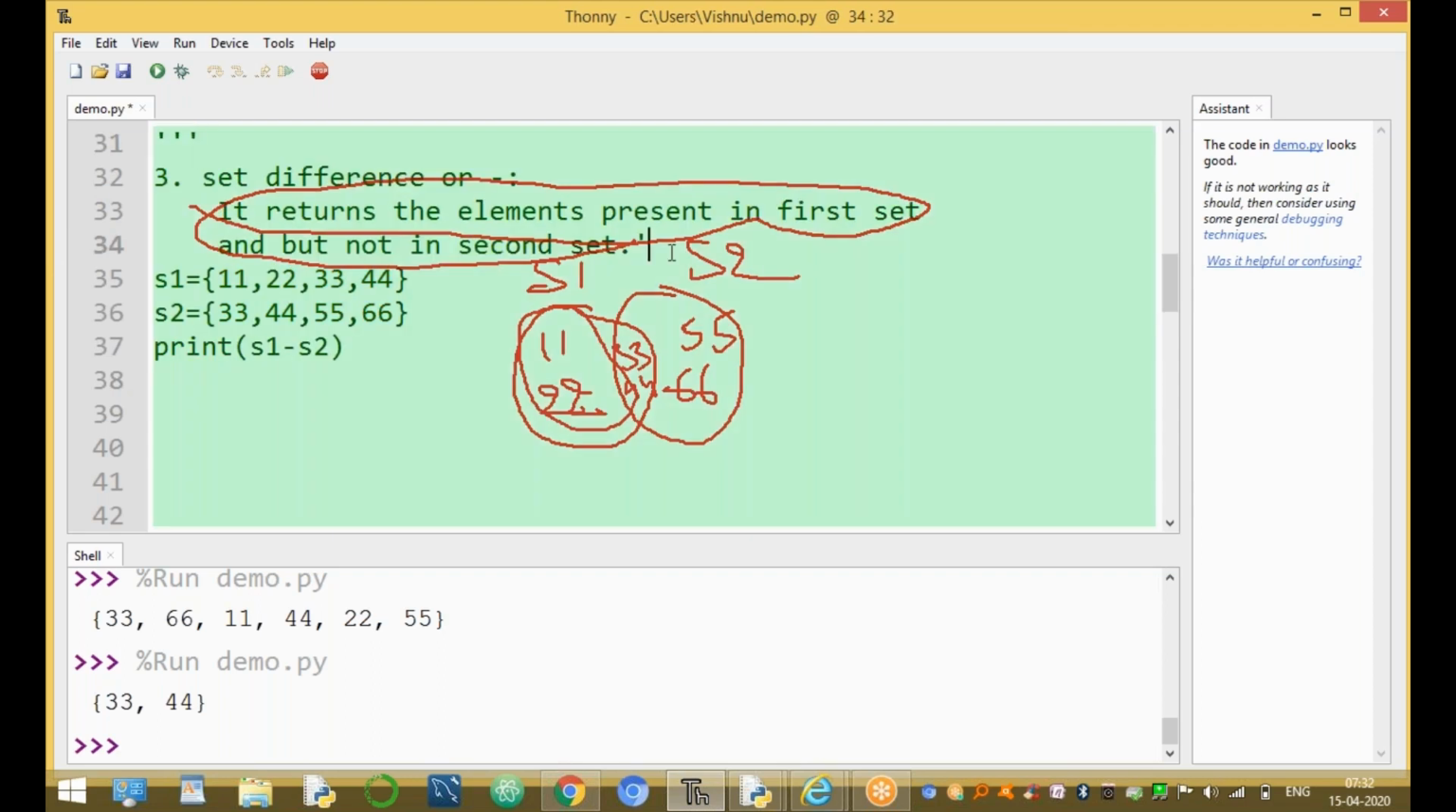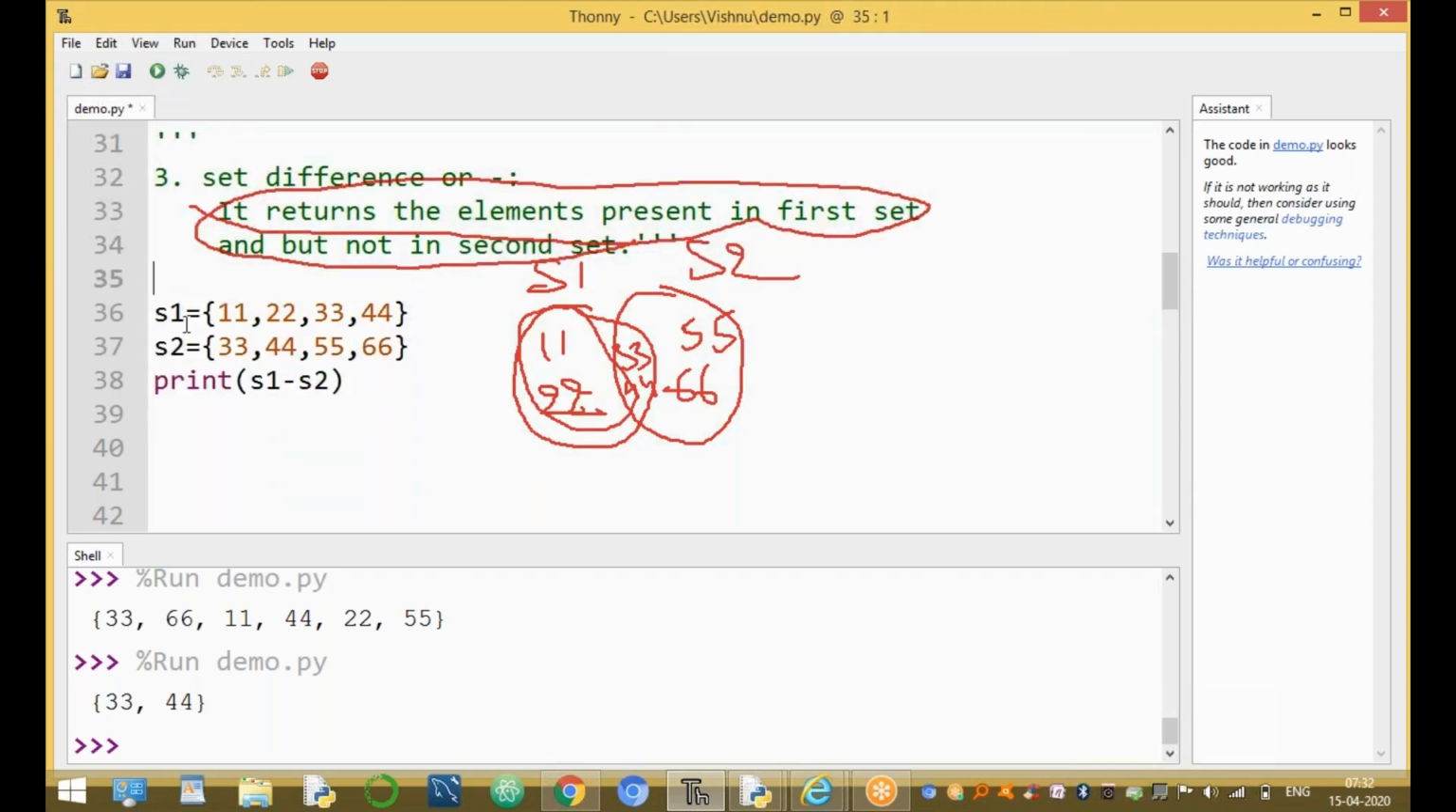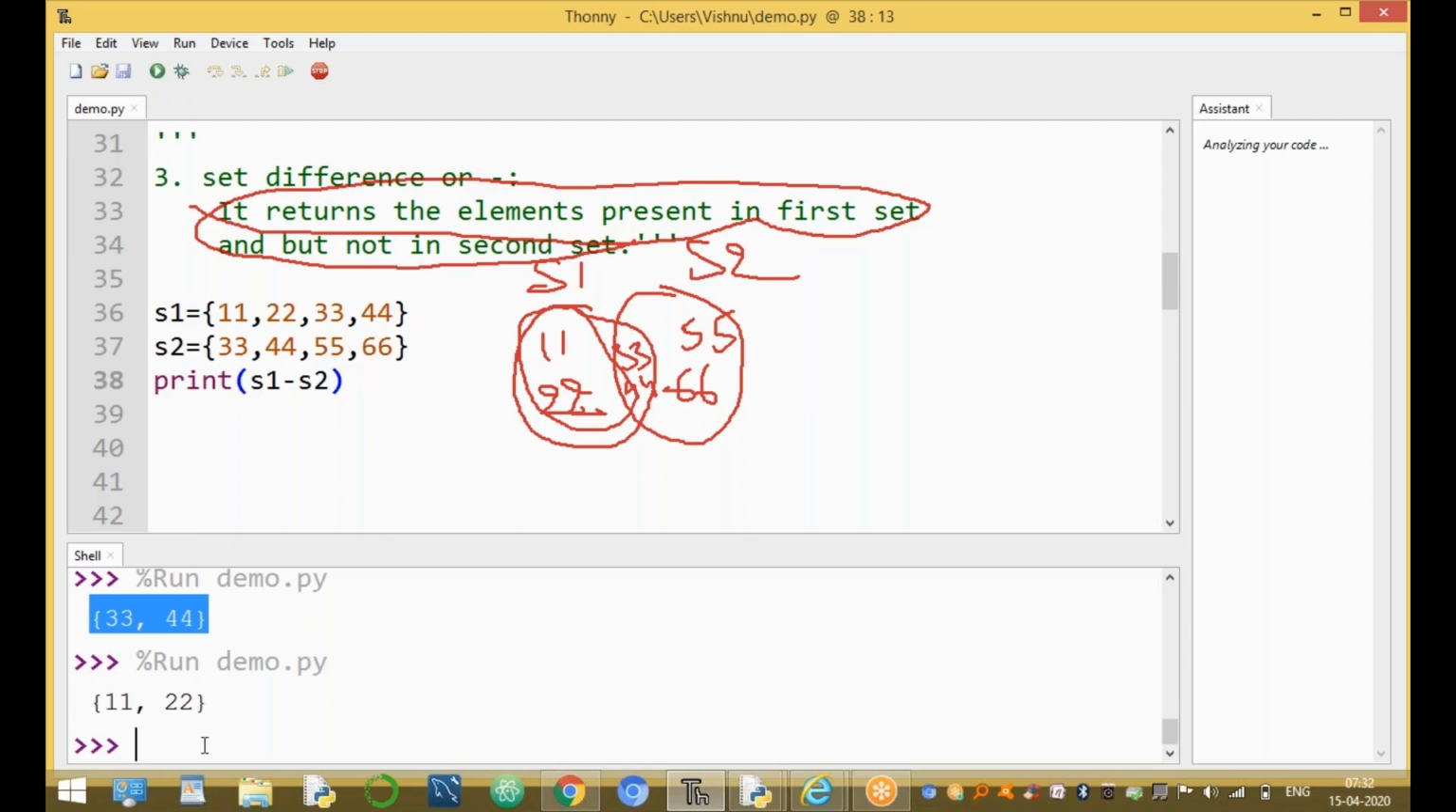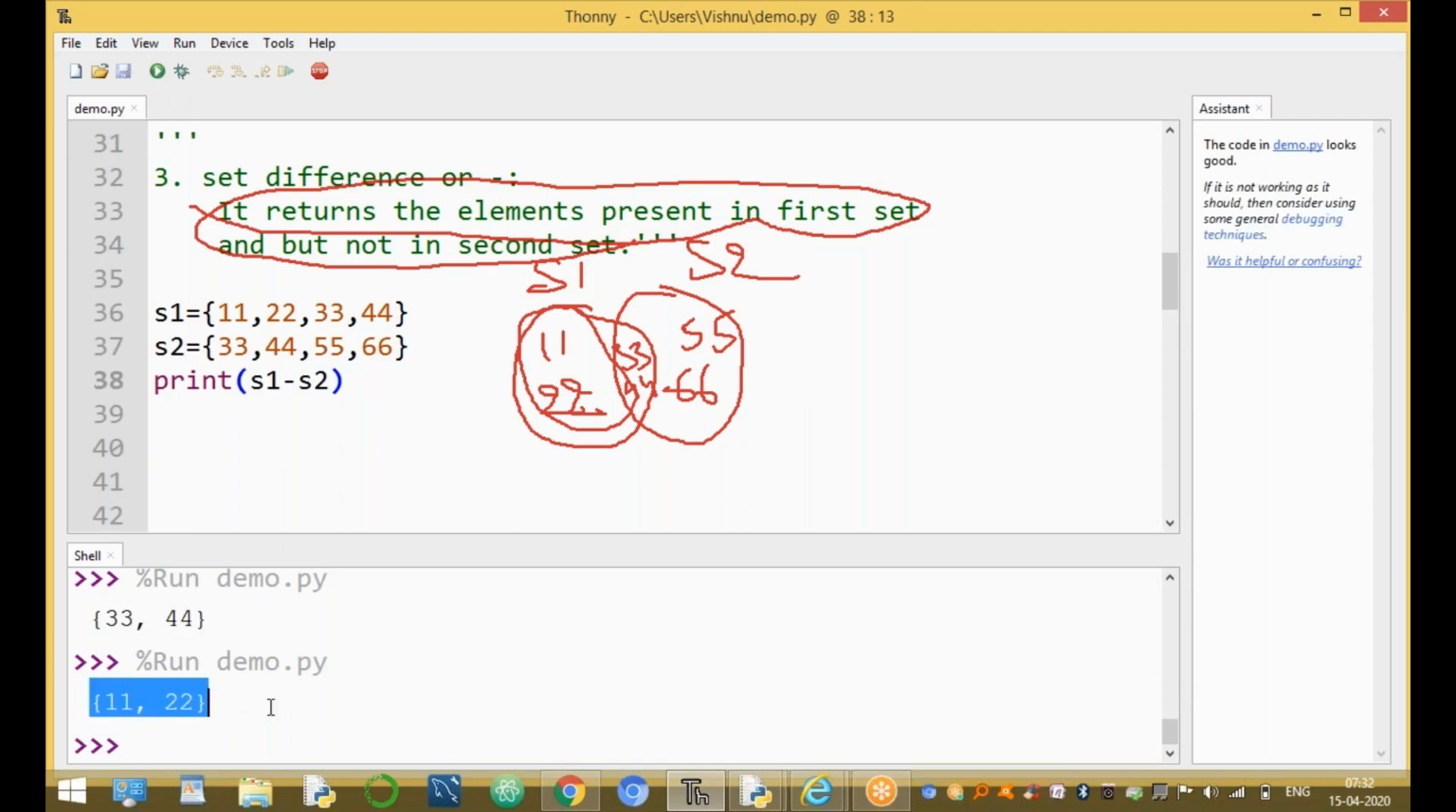Let's run the example. S1 is a set of values, with 33 and 44, and S2 is another set of values. S1 minus S2. The elements present in the first set but not in the second set. Here the output is 11 and 22. 33 and 44 are also available in the first set, but these elements are present in the second set also. Clear up to here, all of you?